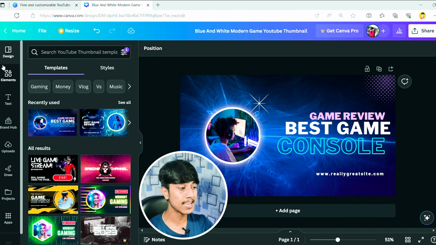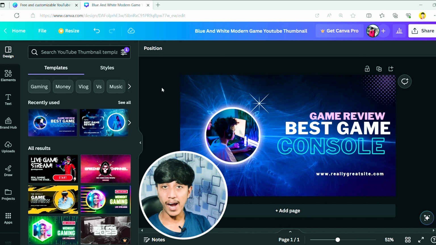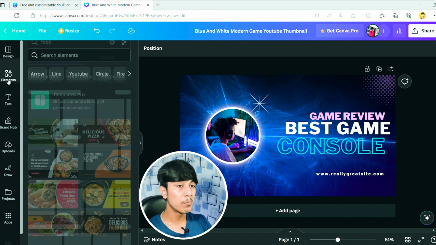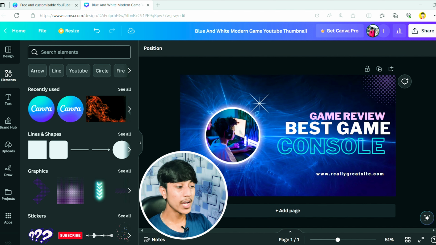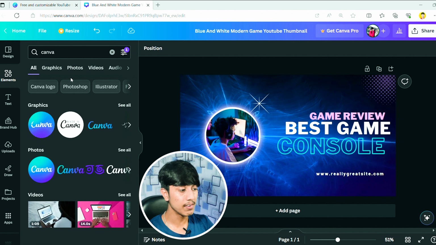So guys, this is a design interface where you can search anything as per your requirement. अगर आपको artificial intelligence के बारे में बनाना है, तो simply search artificial intelligence. Moving to the next, this is the element part where you can search each and everything. For an example, I want a Canva logo. So simply search here Canva. It will give you many things. It will give you graphics.